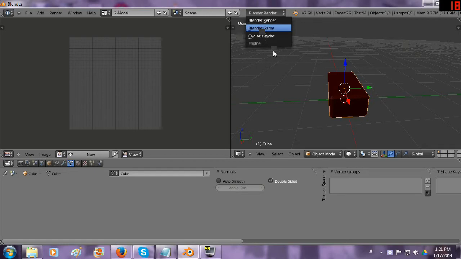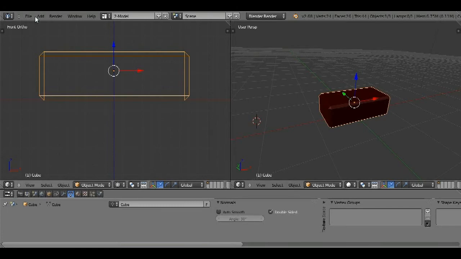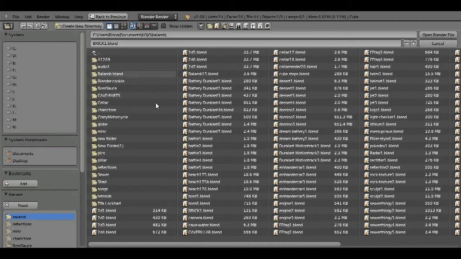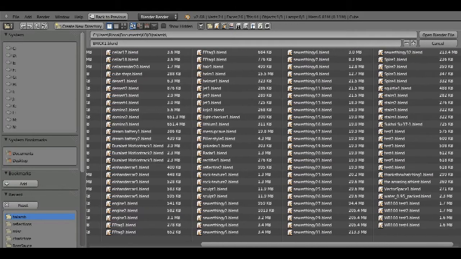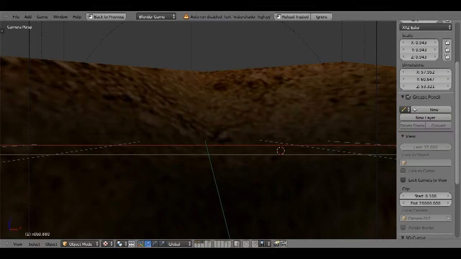Like we can go to game, although I haven't programmed it to do anything. Let's find you a game that is more interesting, one that I made. Let's see, Sewer Thingy is kind of fun. It's a game I've been working on for a while. It'll take a little bit to load though, unfortunately.